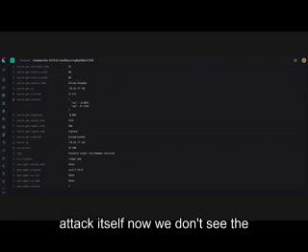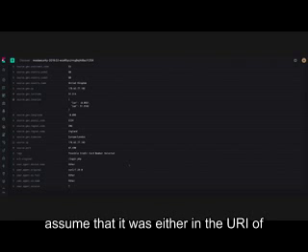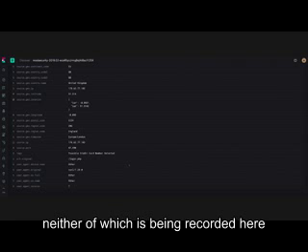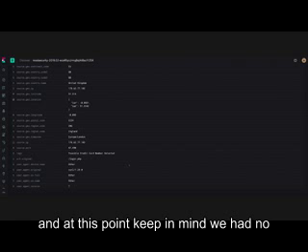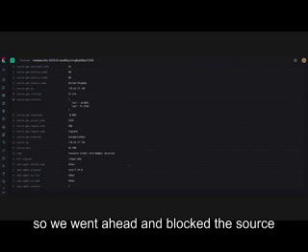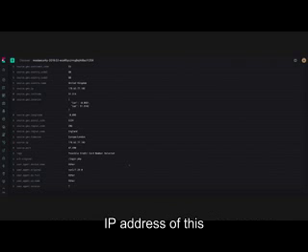Now, we don't see the credit card information in here, so we assume that it was either in the URI of the request or in the POST payload, neither of which is being recorded here. And at this point, keep in mind, we had no idea that this was a smokescreen attack. So we went ahead and blocked the source IP address of this attack.